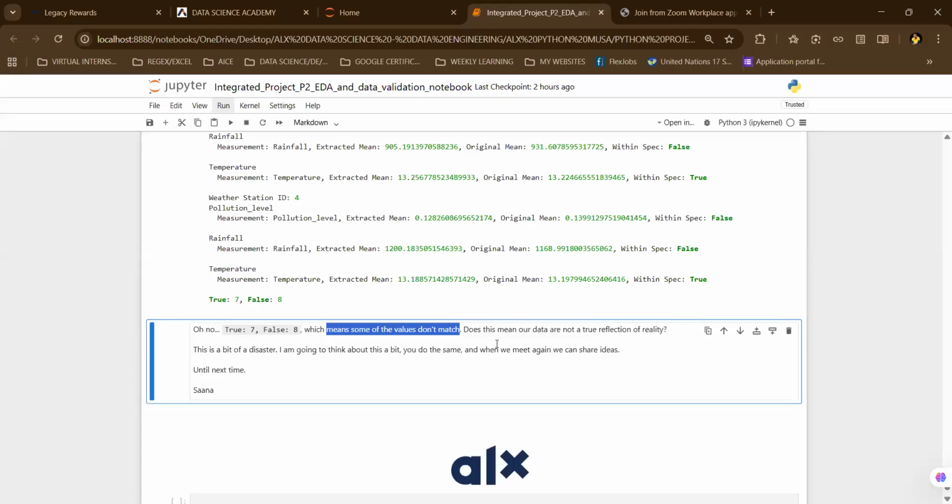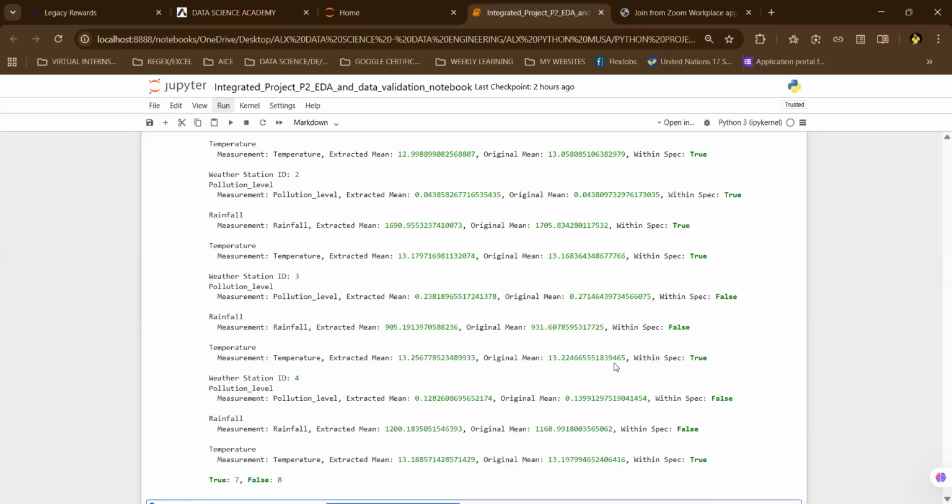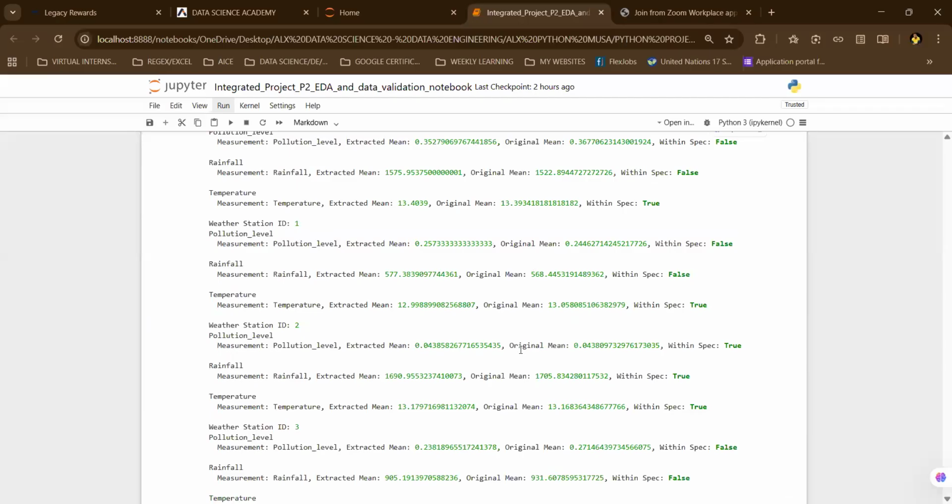Does it mean that this data is not a true reflection of reality? Well, that might not be the case. As long as you are having 7 being true, then it represents the data set. It even shows you that at least the data set is not 100% wrong. It's somehow around 48% representative of what we've been speaking about. Okay, so that is it.